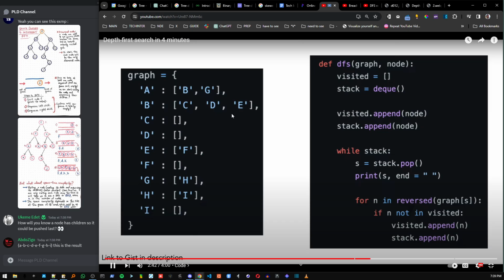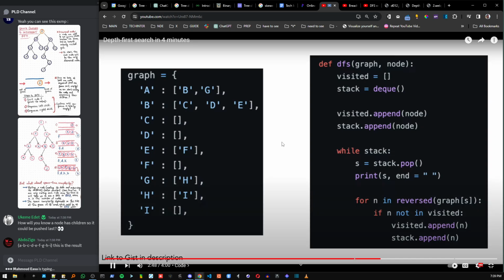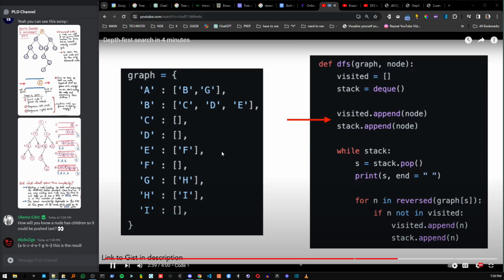The code is very similar to breadth first search, except a stack is used instead of a queue. On the left is our graph represented as an adjacency list. Let's walk through the code on the right. We first add the root node to both the visited list and the stack. We loop while the stack is not empty, popping the top.